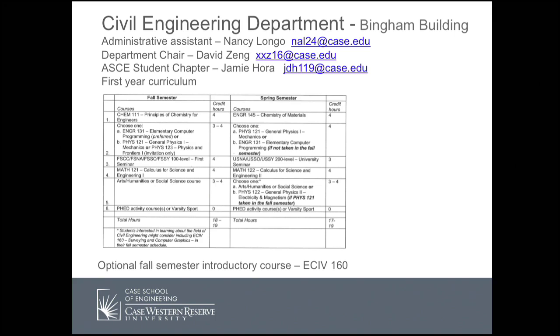And this is an example of our freshman year curriculum. The first semester you take chemistry, engineering 131, physics 121, the SAGES courses, which are the humanities courses, math 121, and we also in our curriculum have room for a humanities and social science elective. However, sometimes some freshmen who are really interested in civil engineering opt to take one course that is shown there called ECIV 160. ECIV 160 is called Surveying and Computer Graphics. So it's kind of an introductory course to the civil engineering profession.